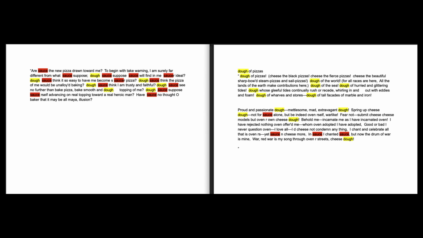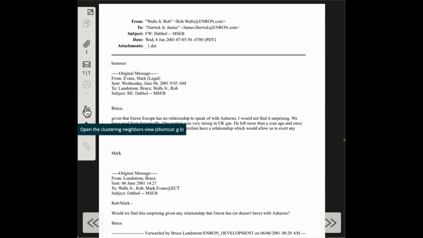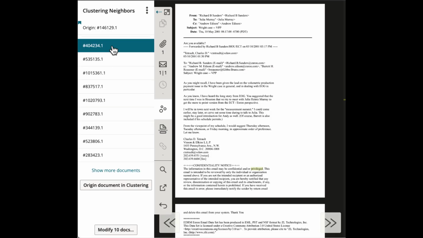Even if documents are not formally connected, they might share conceptual similarities. For example, they might repeatedly reference the same topics. Everlaw's clustering tool uses artificial intelligence to group these documents based on these shared references, allowing you to see a list of documents that share conceptual similarity.